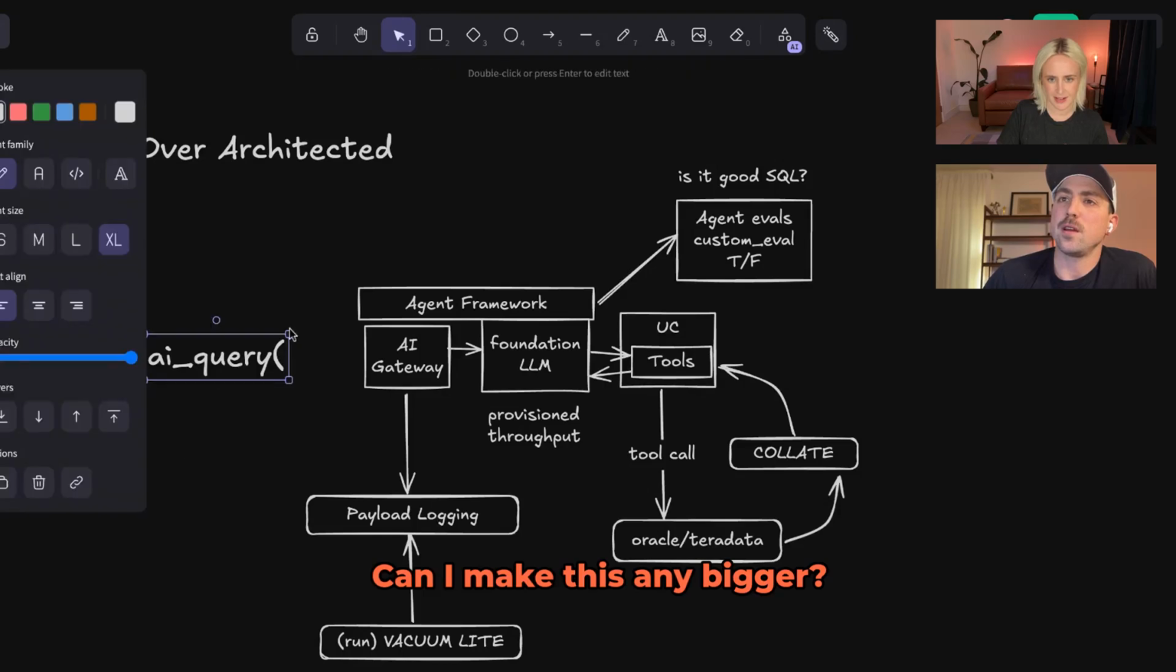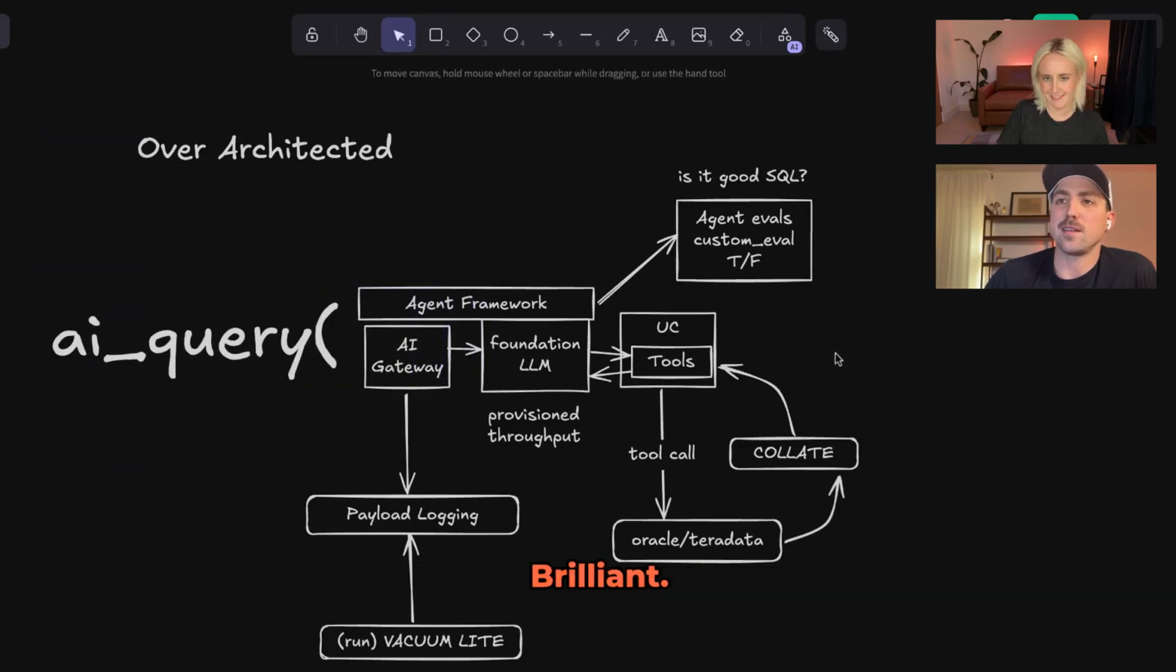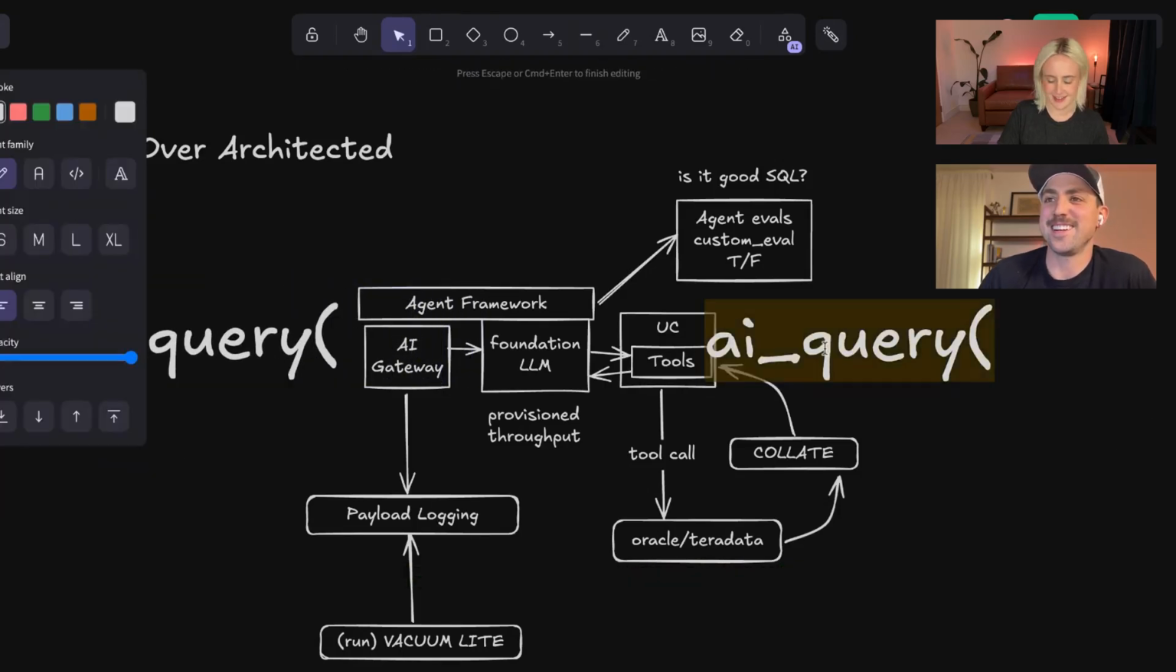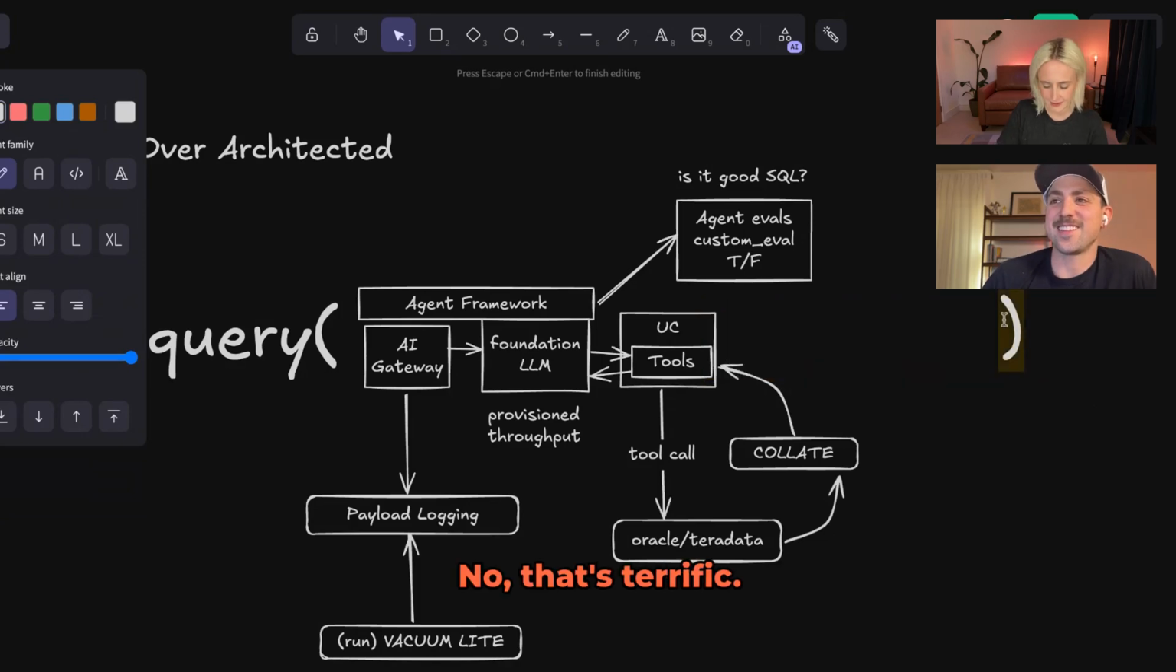Make this bigger? Oh, yeah. Whoa. Yes. Brilliant. I actually really like that. Excellent. No, that's terrific. I just absolutely love this.